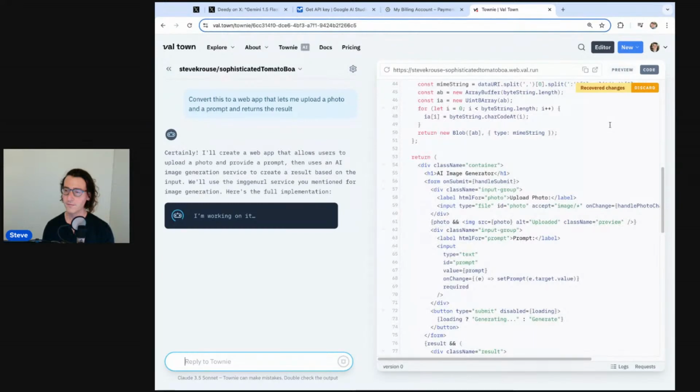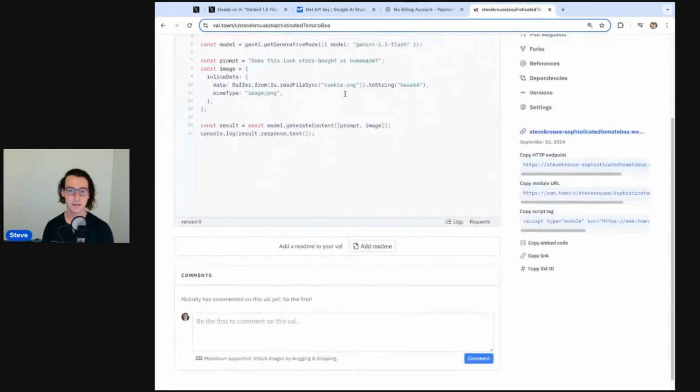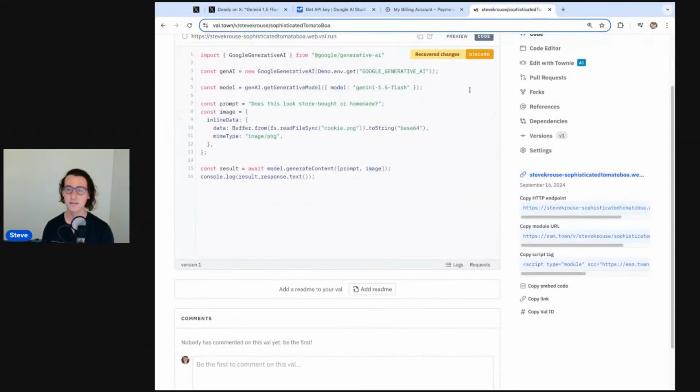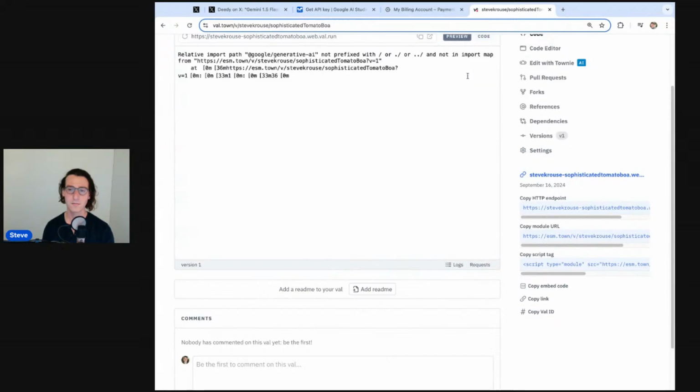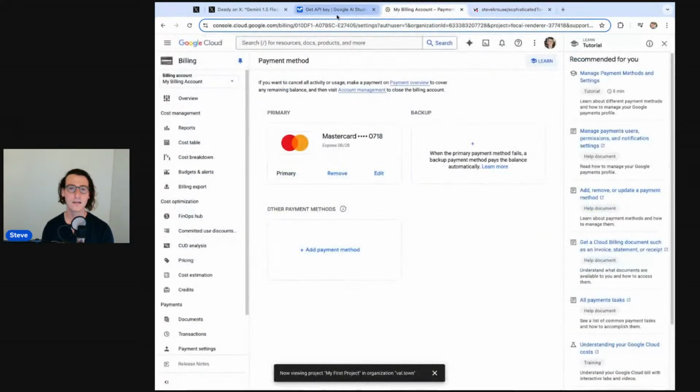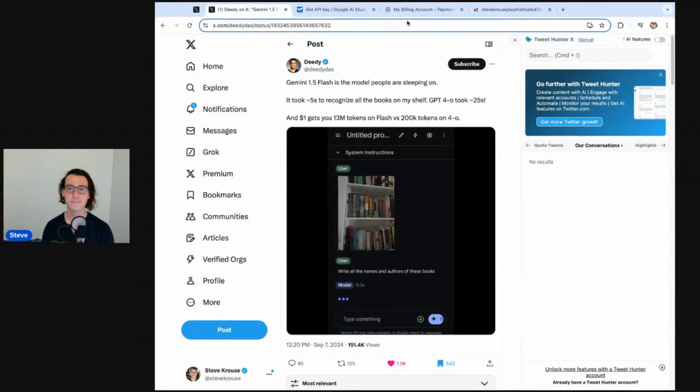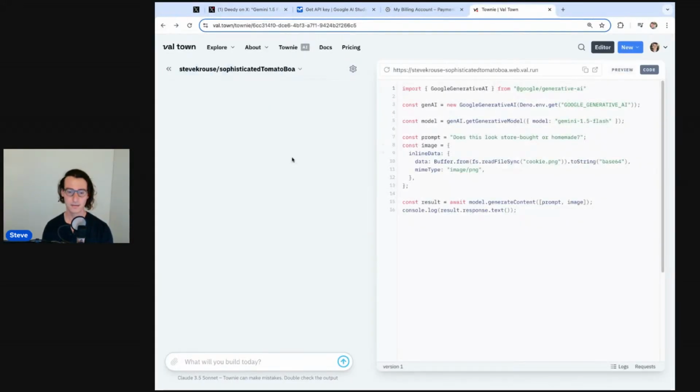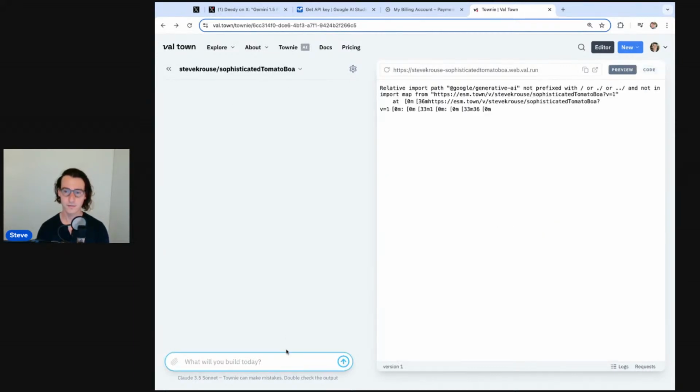Oh, interesting. I have a feeling that maybe this isn't saved. Yikes. Interesting. Okay, let me try that again. Yeah, I think we're fine. Convert this to a web app: photo and prompt and convert and returns the output.